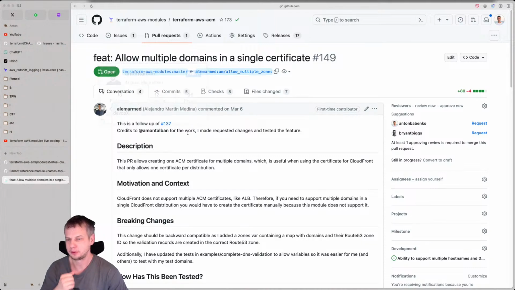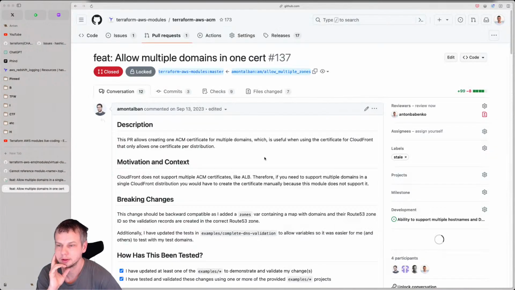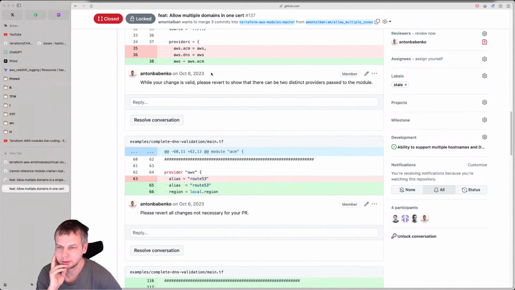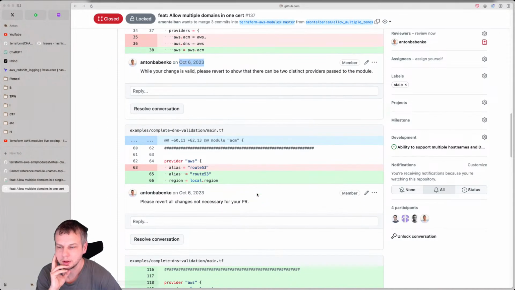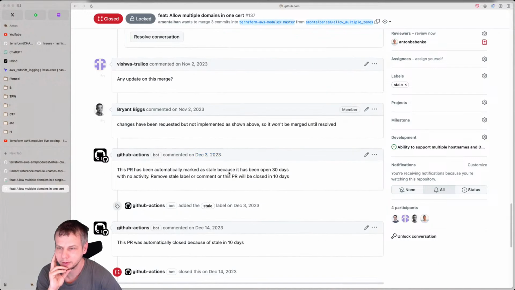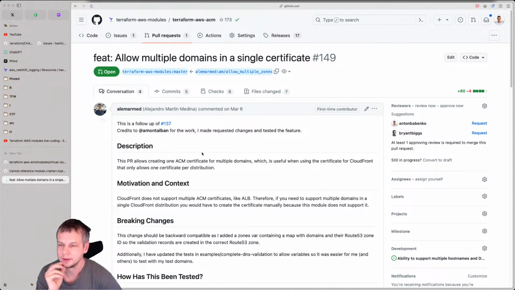This is a follow-up of 137. For the work I made, request the changes. Ah, yeah, right. I actually reviewed it pretty long time ago. So I left a few comments, and then changes have been requested but not implemented, and then it just closed down. Right, okay, so that's good.